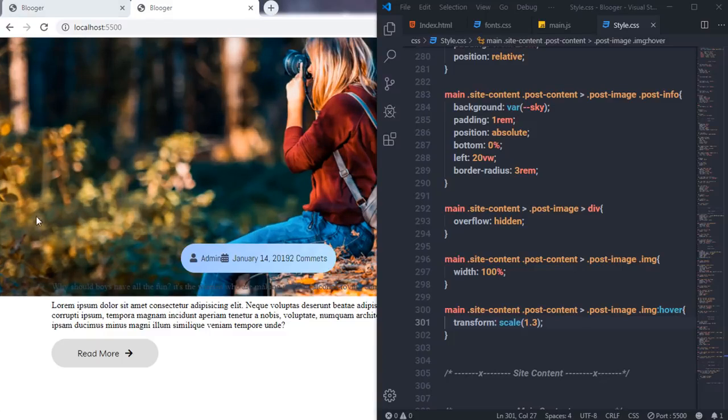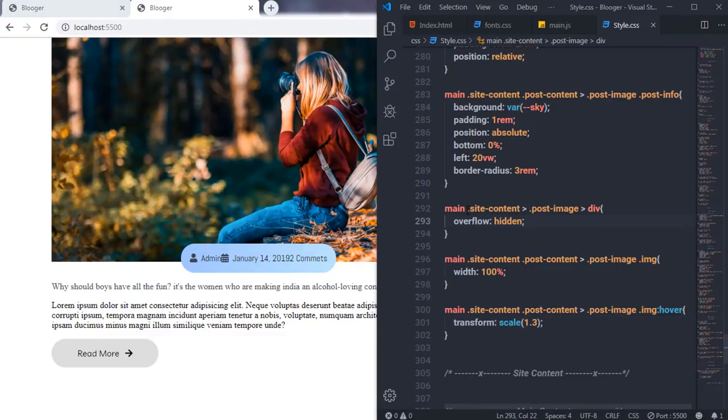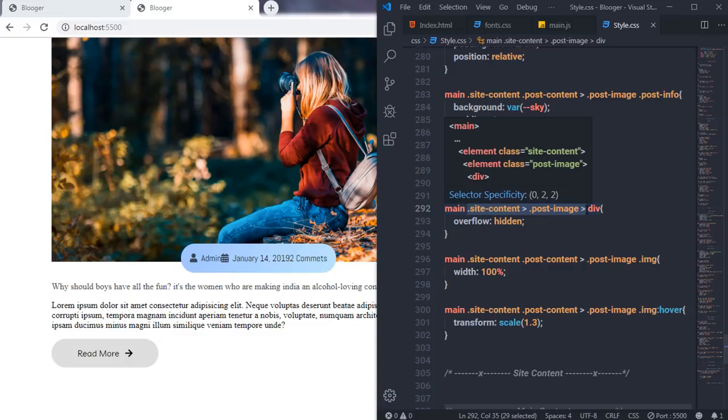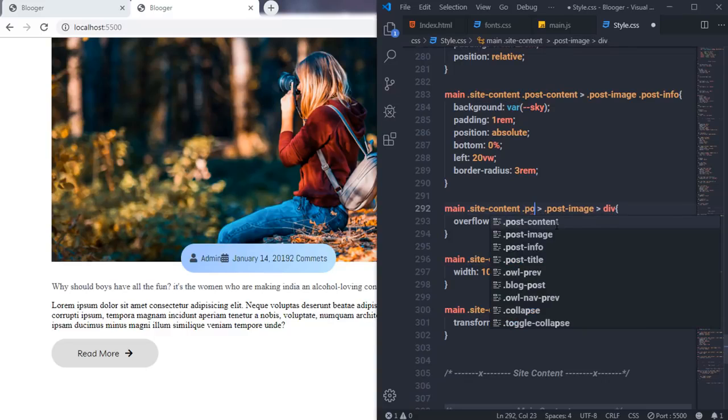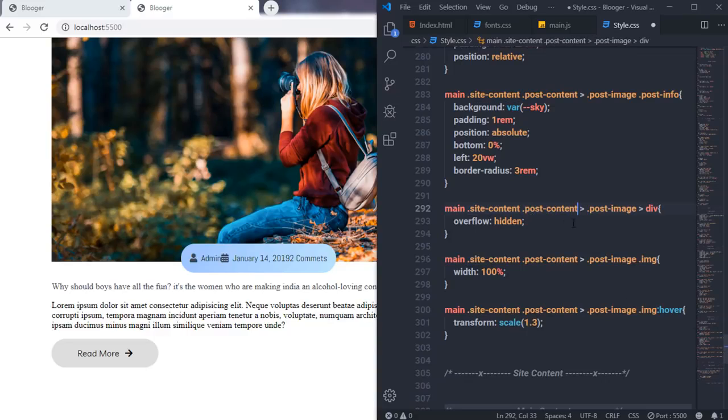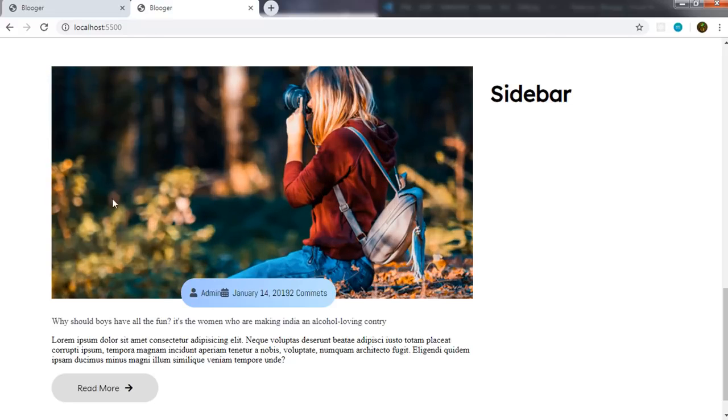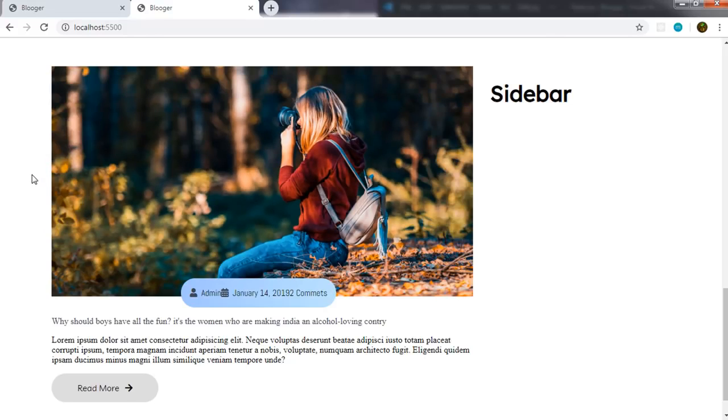Now as you can see here, you have this overflow content as well. I don't have this post image descendant div inside this post content. So I just wanted to correct this selector. So I'm going to specify post content, and inside this post content I have this post image, right? So when I save it, you're going to get this type of result. So you're not going to see this overflow content here.